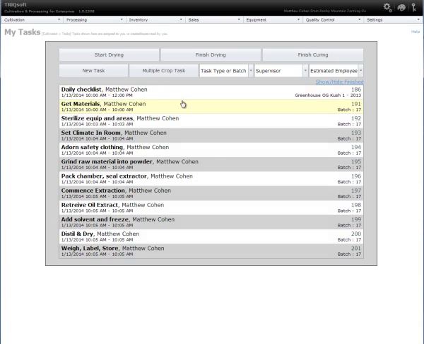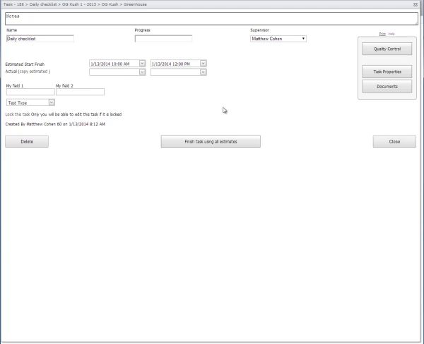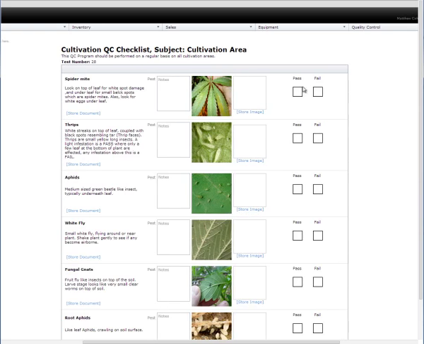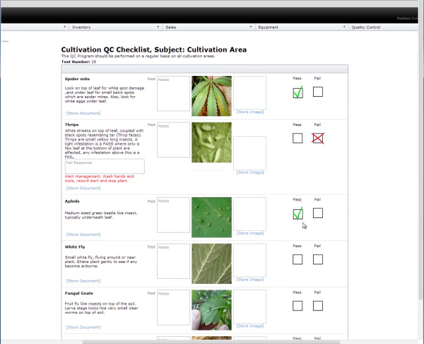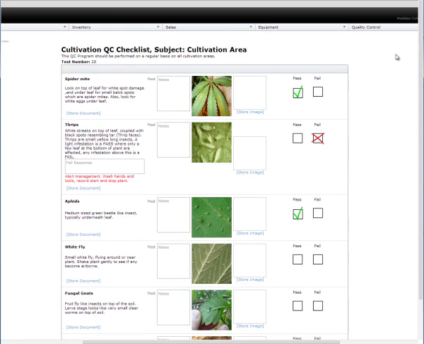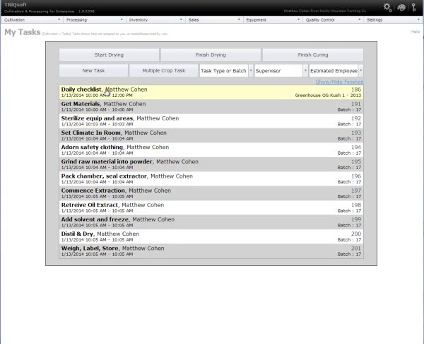You can also perform quality control tests that may be attached to these tasks during this process as well. So here we can see a quality control test attached to a task, and we can actually go through and perform any tests that you may wish to record against these particular manufacturing processes. Throughout the manufacturing process, every time the employee or team leader finishes a task, obviously that disappears from the list, same way that this My Task list worked for the cultivation process.